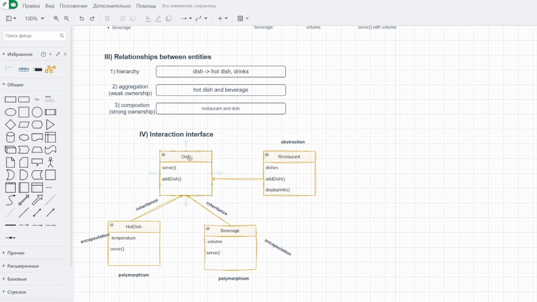And dish itself is an abstract class, so we cannot have an instance of dish. We can only have a specific dish like hot dish or beverage. So this is an abstract class, and we have an abstraction here. Abstraction like add dish or display information. When we call the method display information, the information will be displayed depending on the type of the dish. So if it's either a hot dish or beverage.